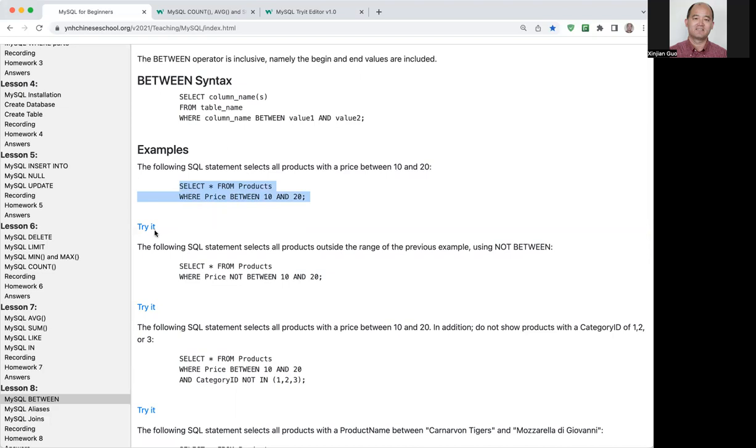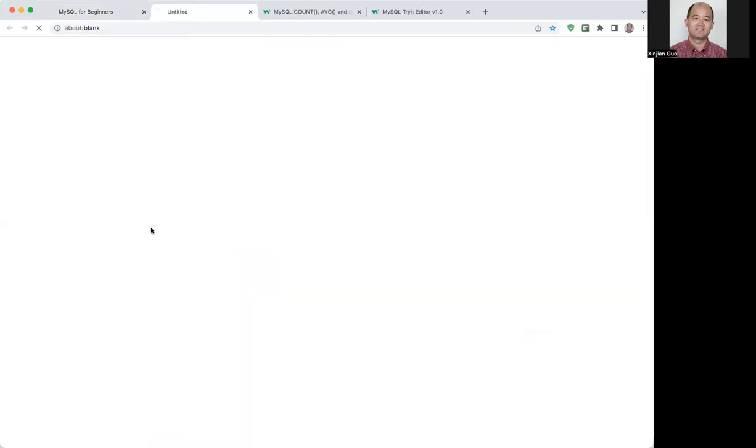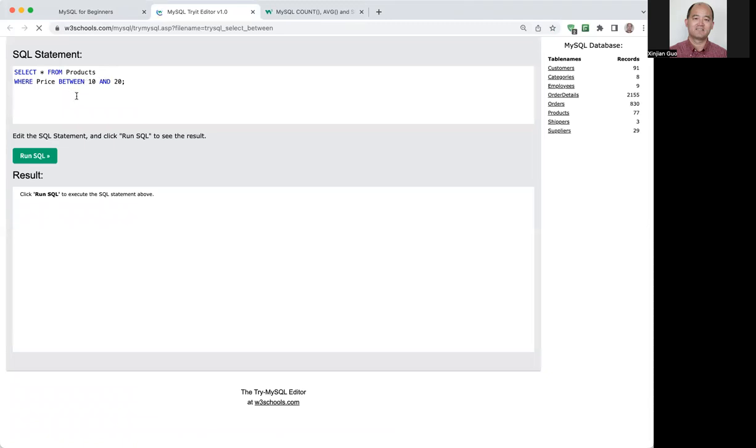So let's try it. Let's just click that. We can leave that thing there. It's still loading, fine. Now it's back. So select from products where price between 10 and 20.